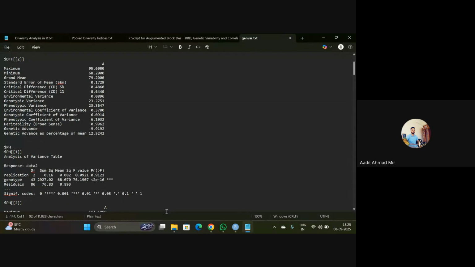Sir, what does it mean, standard error is equal to 0.1729? What does it represent? That's what I'm saying. Whatever the uncontrolled variation, in general terms you can say sampling error. In our general communication, we used to say human error. Does it mean 70% is due to the human error? 0.1729. Yeah.